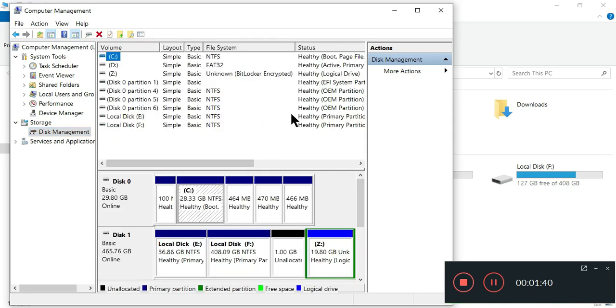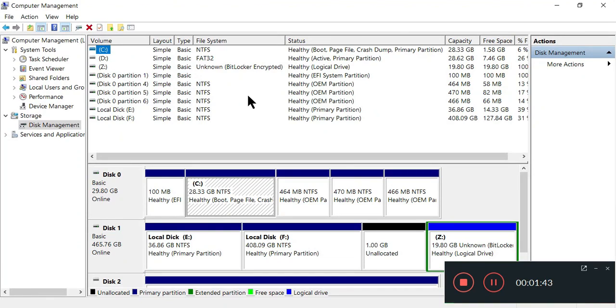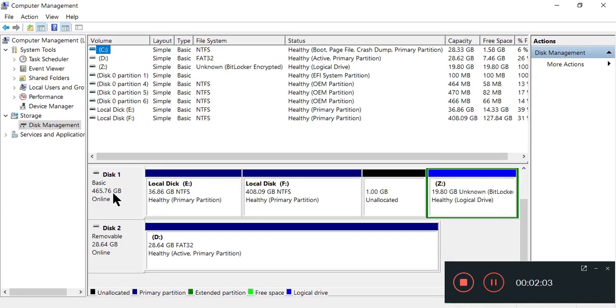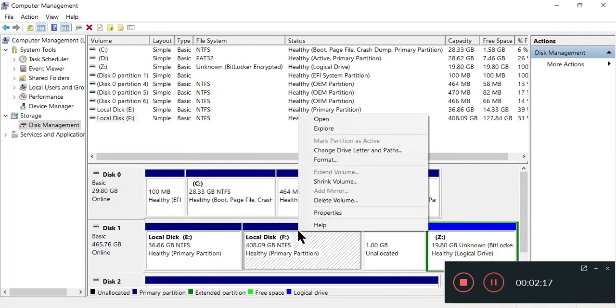So now our Disk Management is open and you can see all the drives that are connected to my PC. You can see disk 0, which is an SSD of 30 GB, disk 1, which is an HDD of about 500 GB, actually 465 GB in total, and disk 2, which is basically a 28 GB USB. So we can edit settings, everything that we want.